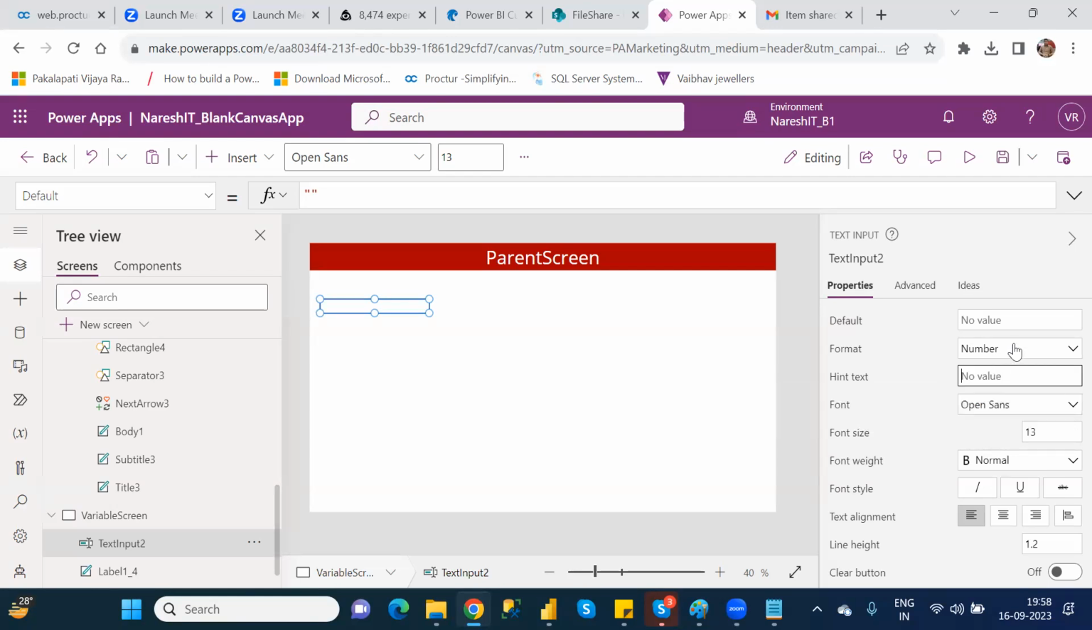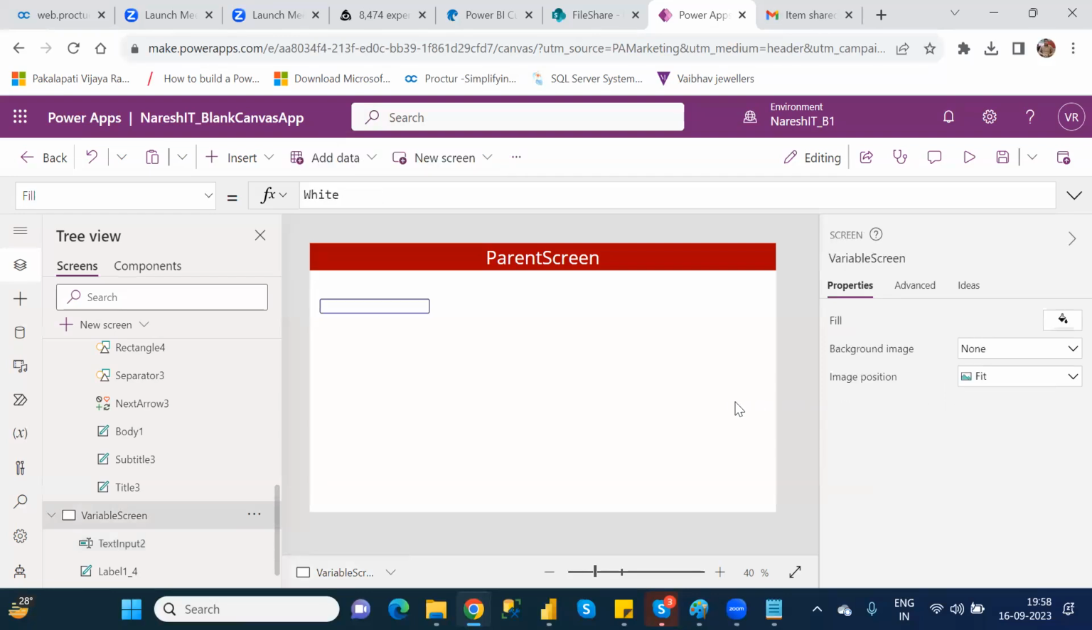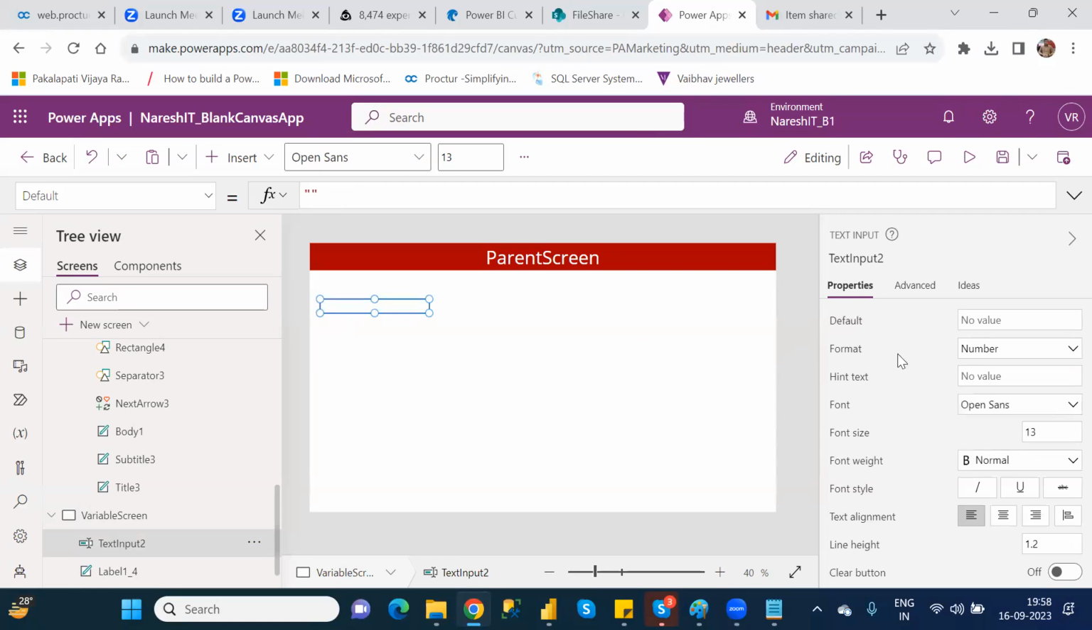Understand? If it is a date value, better to choose text. If it is a decimal, you have to choose number only. If it is a character, you have to choose text only. If it is a special character, you have to choose text only. Like this. Understand clearly now? Okay, so this is what is happening in the format.